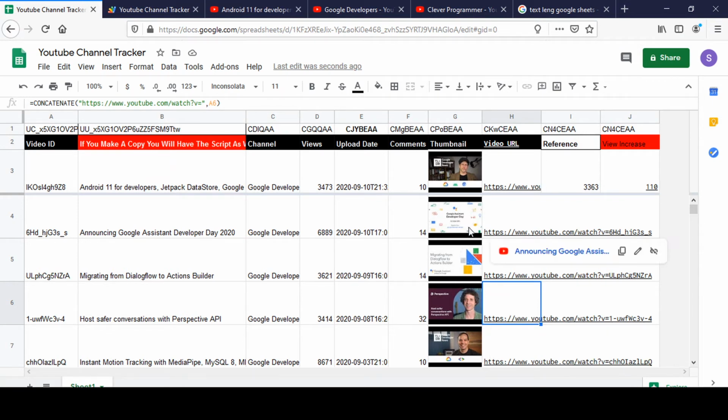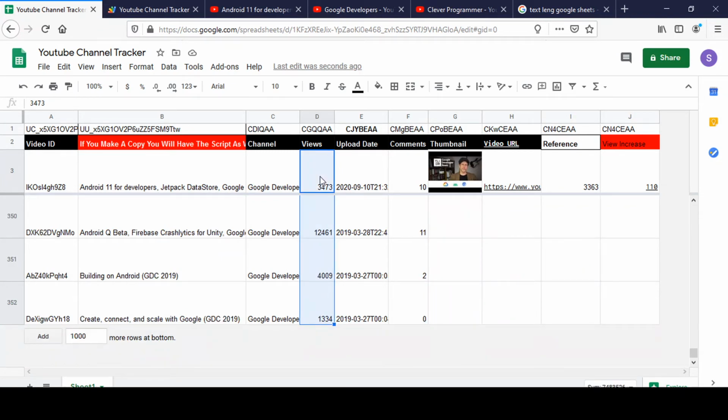The next thing we're doing is to copy the reference. Click on cell D3, Control or Command Shift arrow down, Control C to copy. I come here, reference column I3, select it, Control V, paste. Now from I3 to I352 and D3 to D352, they are equal. These two columns are equal.